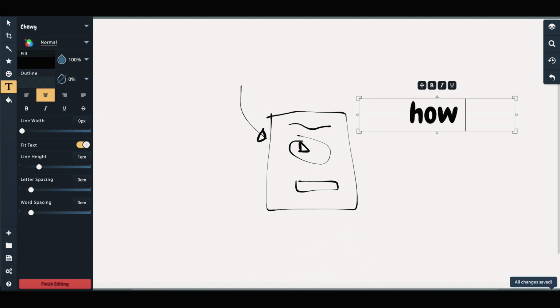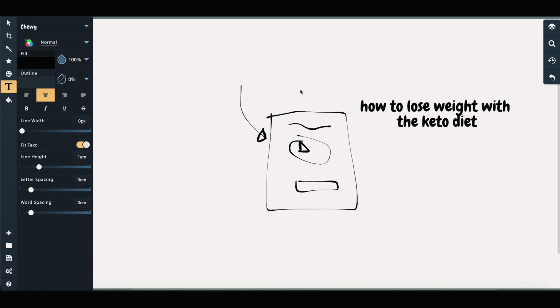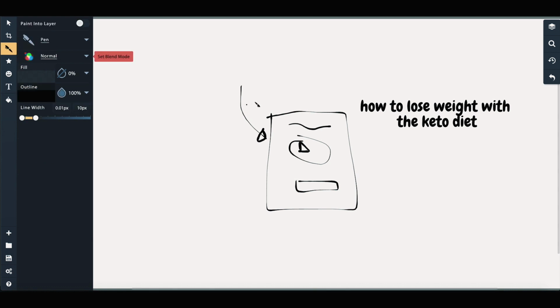How to lose weight with the keto diet. Okay, so let's go with that. So the main thing in here is how to lose weight with the keto diet. A lot of people, what they'll do is they'll just send traffic, let's just call this traffic, from whatever source it is, and they'll just send it to here, and that's kind of their thing.